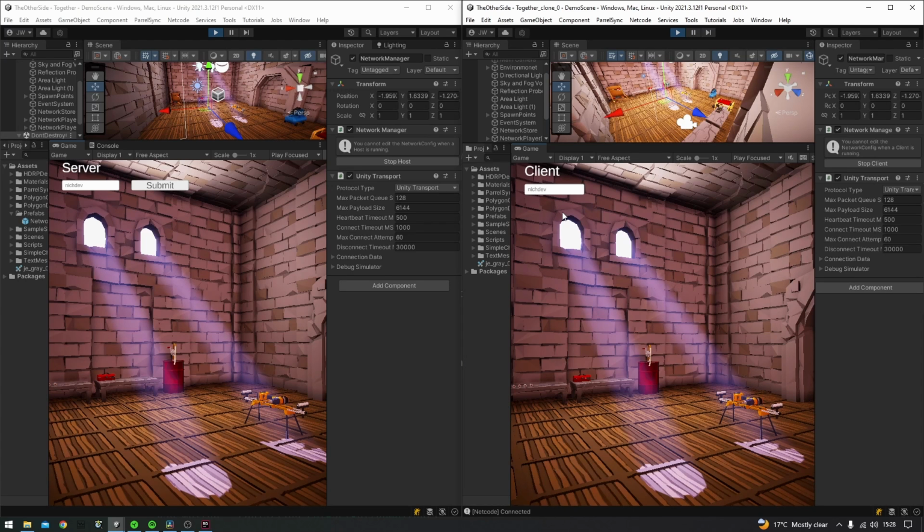With this kind of information, you'll be able to create advanced network variables that manage different things in your games.